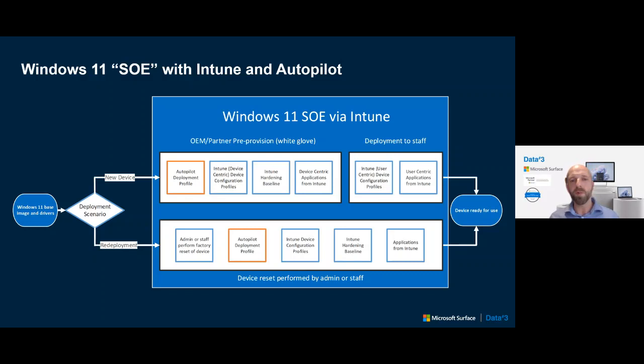Pre-provisioning, also known as white glove, is a feature that allows OEMs or partners to preload the new device with the majority of policies and applications prior to delivering the device to the end user, perhaps even directly straight to their home.